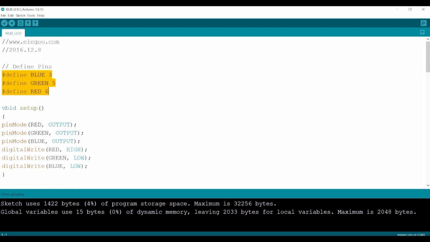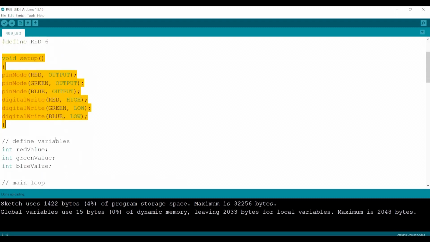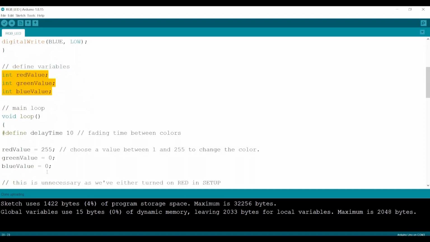In the setup of our program, we inform that the red, green, and blue pins are the outputs. We will start with the color red by putting HIGH and LOW for the rest of the two colors. Then we define 3 integer variables: red value, green value, and blue value.